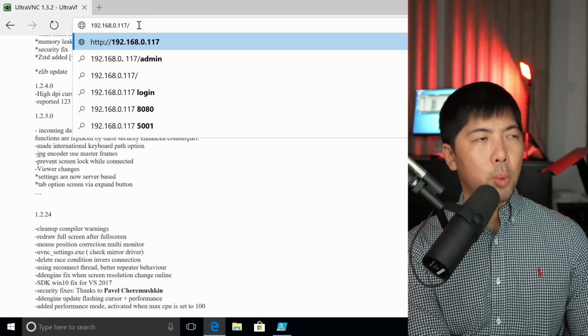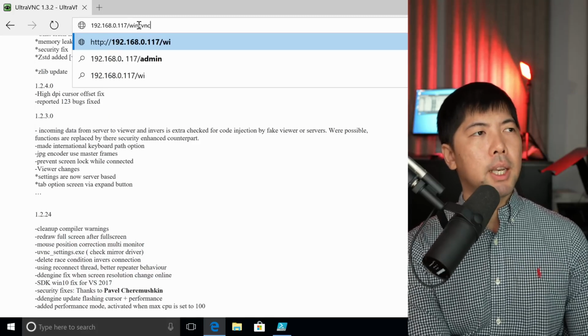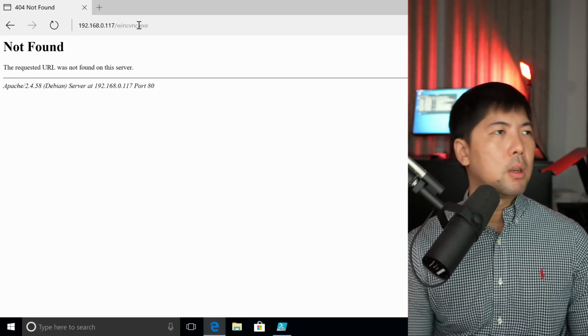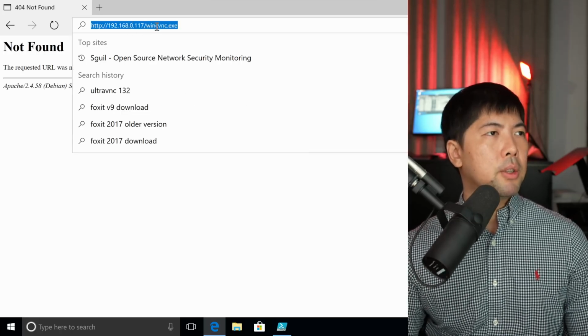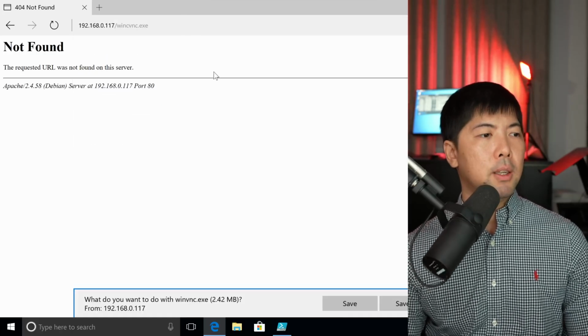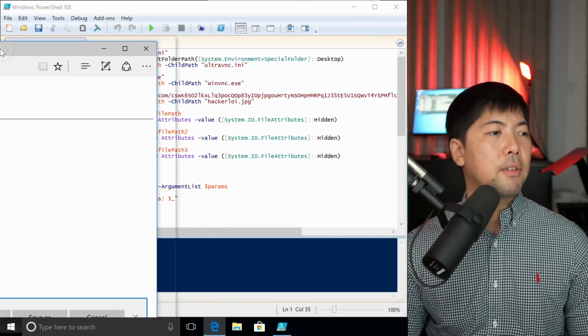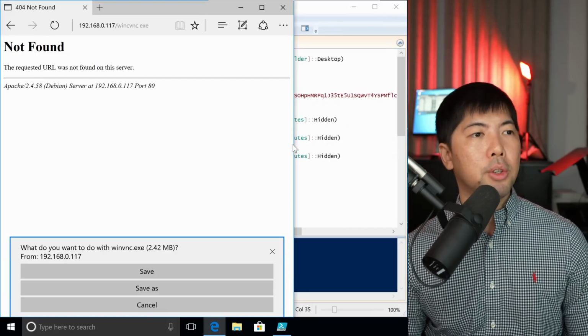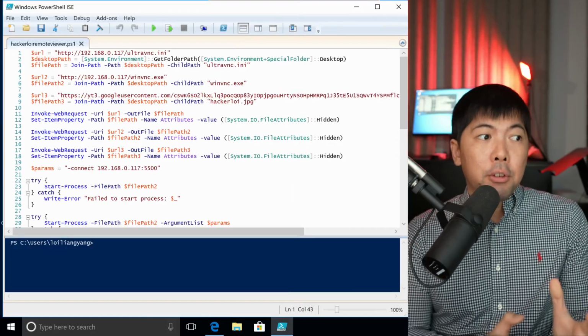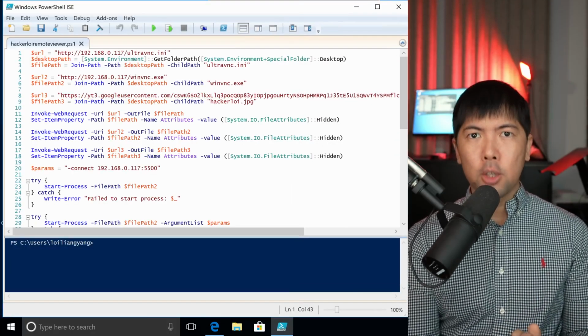So in this case, we can enter the following: winvnc.exe, hit enter on that. Or, sorry, I spelled it wrongly. So winvnc.exe, and you can see the following right at the bottom. It states what do you want to do with this, so we can download this specific file over here.